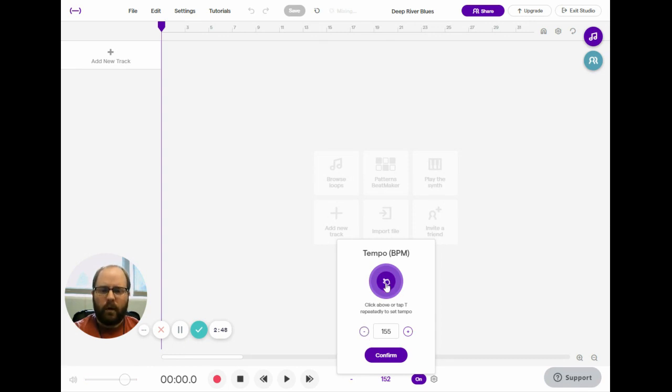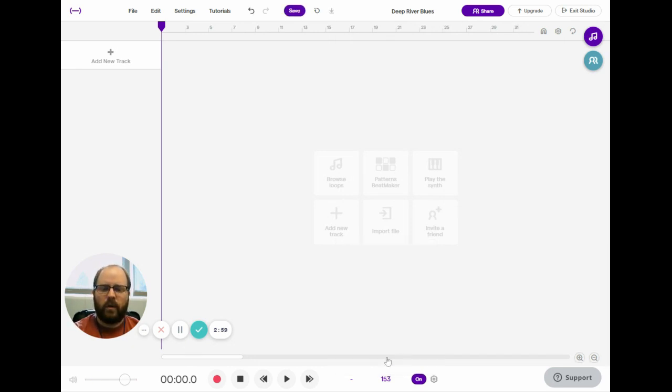Or you can tap on here. And you tap at least 4 times, and it automatically puts the tempo in for you there. So hit confirm whenever you figure out the tempo that you want.